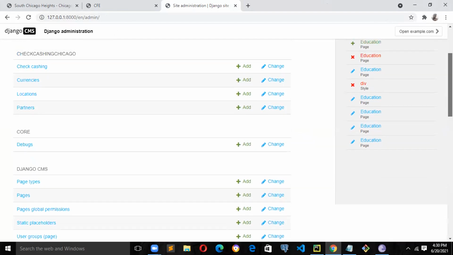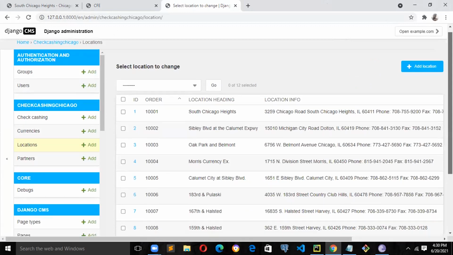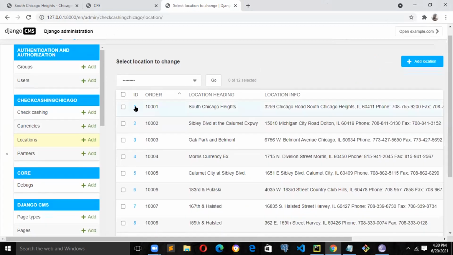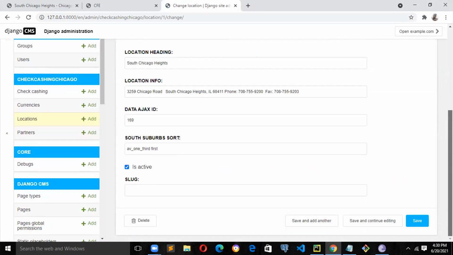And you might not have the slug there. No, you will have the slug. Let's go to location and click on one of them. You will see you most likely don't have the slug there. Let's scroll down, and the slug is empty. You should have something there.